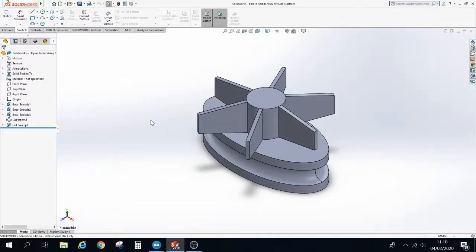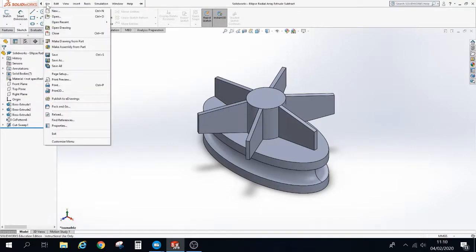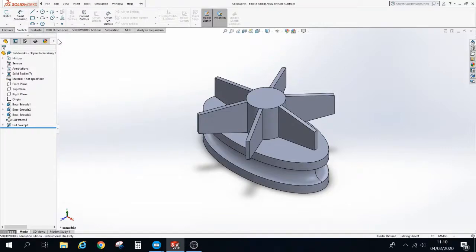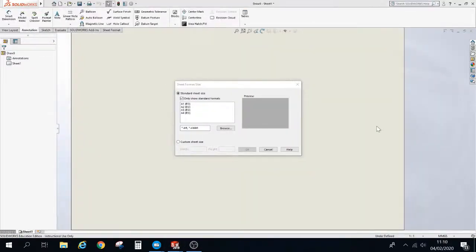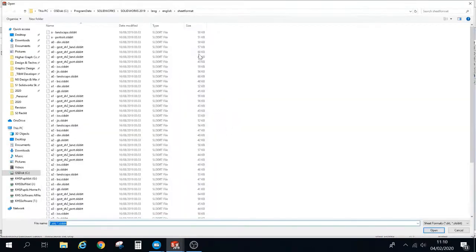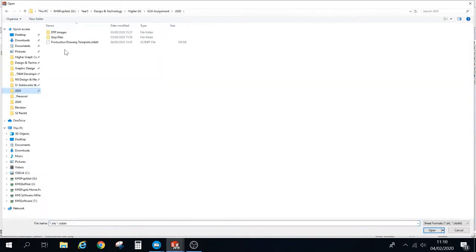I'll just quickly show you a couple of options for creating production drawings. One of the easiest ways is to have your component already open, go up to File, Make Drawing from Parts. At this point, you'll be asked, do you want to use a template for your drawing? Always use the template that you can find in your pupil data folder. I have a little shortcut for where I've kept mine for today.